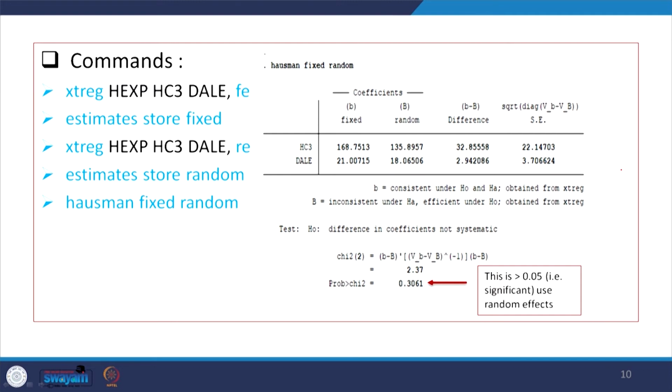In this case, we can also check in our result. These are the commands you can easily see, and I will also operate with them. We will first run xtreg with fixed effect, then estimate and store that fixed effect result. Then we will run the random effect model and store that too, then we will check the Hausman test. This is how it is followed. You can have a check.